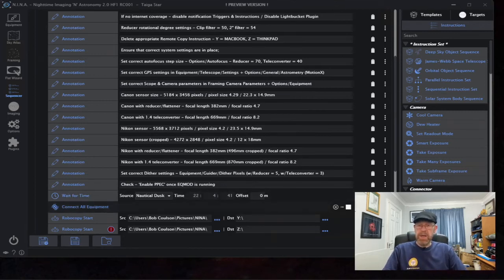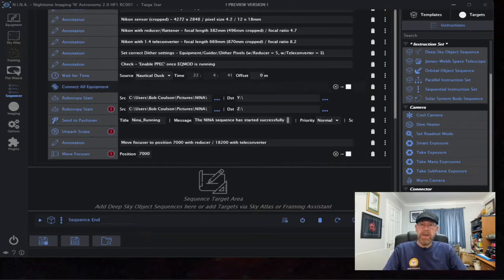Next down we've got connect all the equipment. Usually I've got that done, but just in case there's anything I've forgotten, that will be connected at this point. And then that's our robocopy start that we've already discussed, and one of those will be set and one of those will be disabled depending on which computer I'm using to remote access the mini PC with. Center pushover is a notification for me, if I'm not monitoring the system at that time, that the sequence has started and it's up and running.